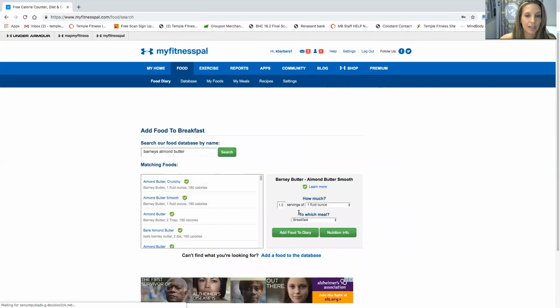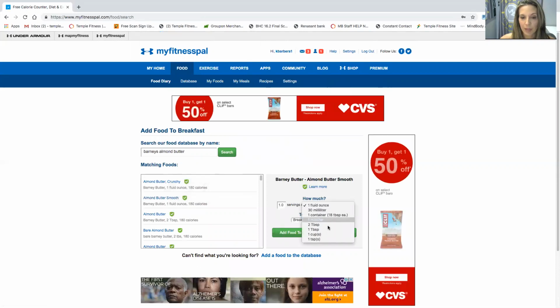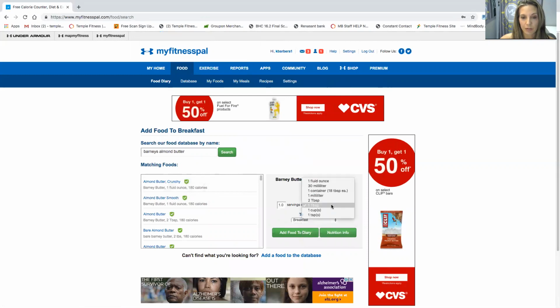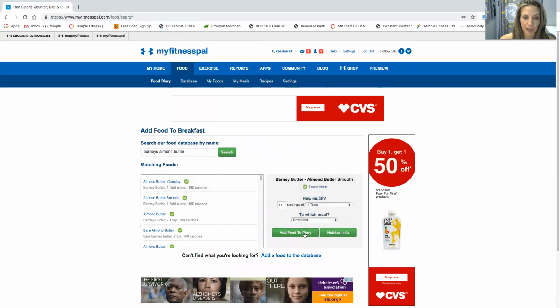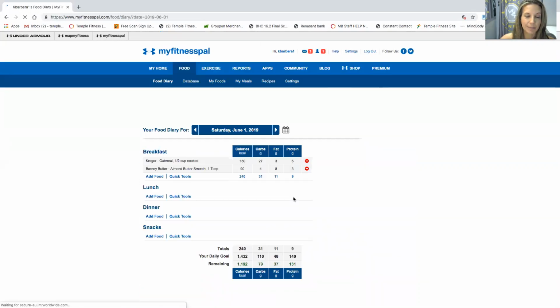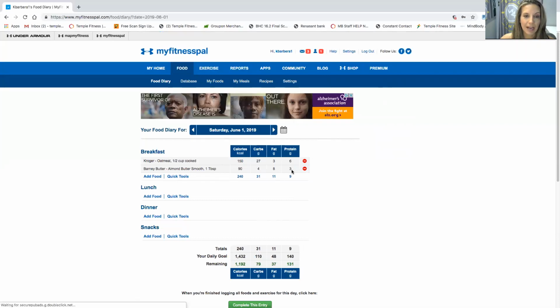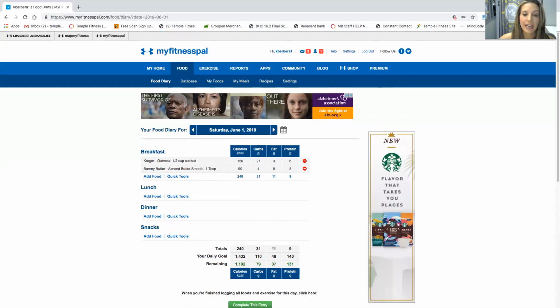Smooth. And now you can see it says ounces, but I used a tablespoon. So I'm gonna put 1 tablespoon of peanut butter, or almond butter actually. I'm gonna add it to my diary. And now you can see that that was 4 carbs, 8 fat, and 3 grams of protein. Now if I go below, I can see what I have remaining in green. So I still have 79 carbs, 37 fat, and 131 grams of protein. So I haven't had much protein yet.